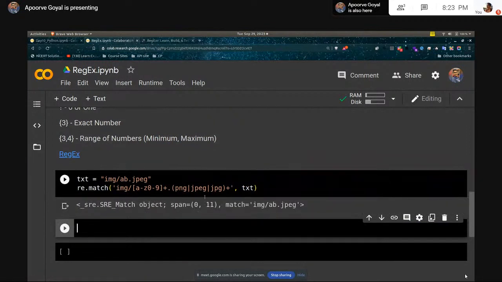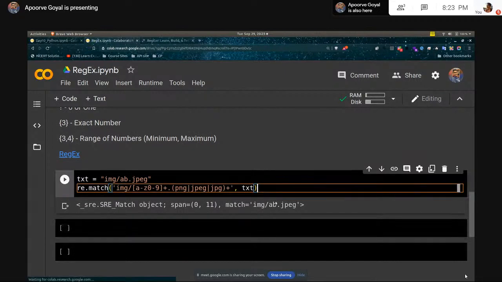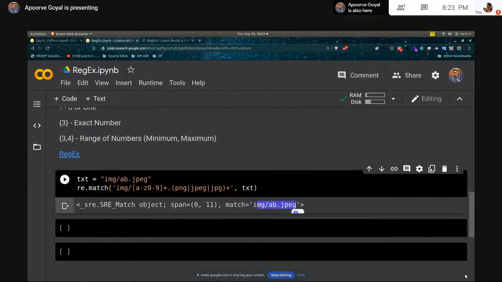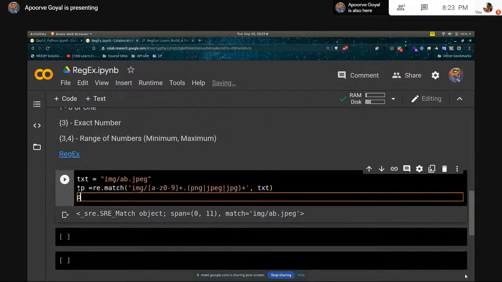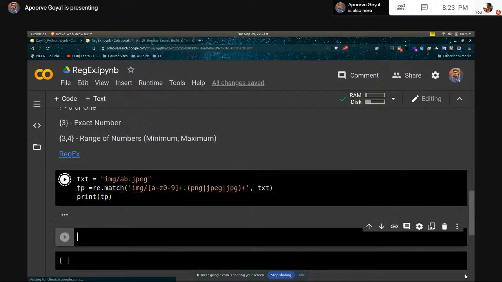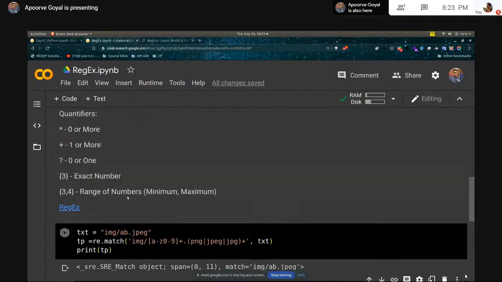So what you are expecting is, it returned an object for me. It returned that yes, this match found is image slash ab.jpg. Sorry, I used bool. So it will tell me whether this match is found or not found, right? So I will use db here. Well, I don't need that, but I will do that for you. So you can see how this regex module is important for us.